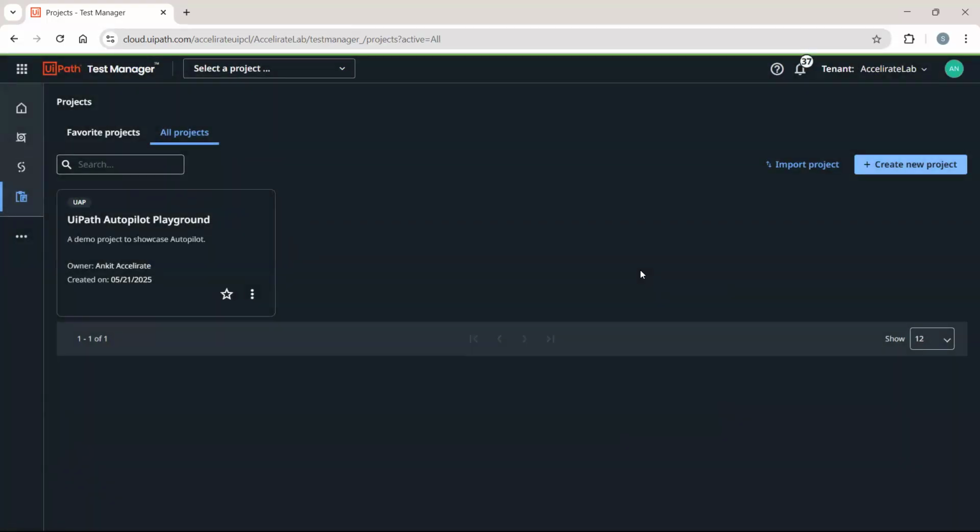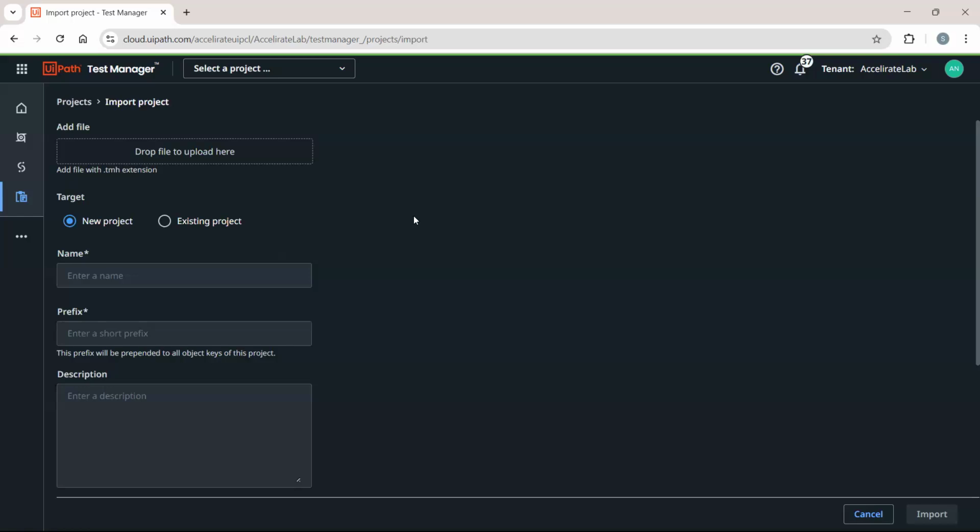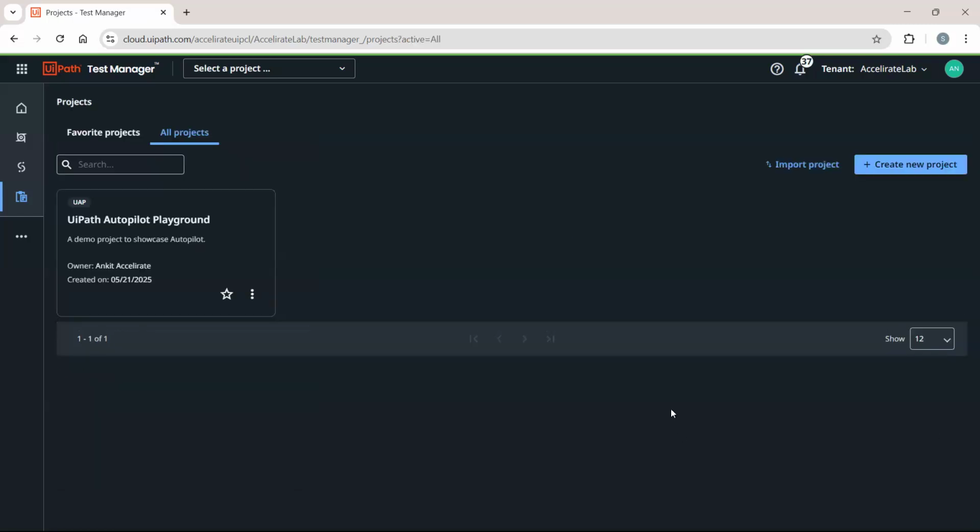Or it may happen that you have a project built in another tenant or a different platform, and you just want to import that TMH package. For that you can make use of this Import Project button, and then you can add your TMH package. You can select whether you want to create a new project or use an existing project, and just click on Import, and then you can import your existing project. But for demo purposes, I have already created one demo project.